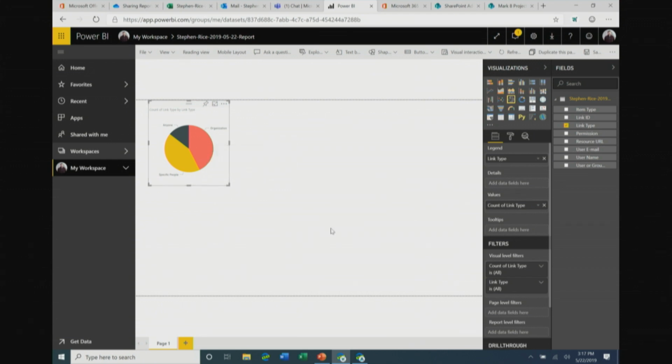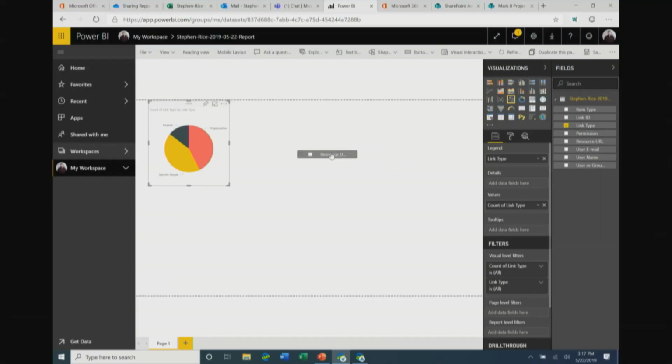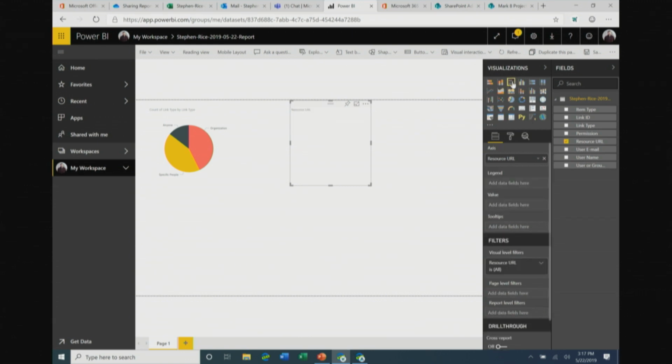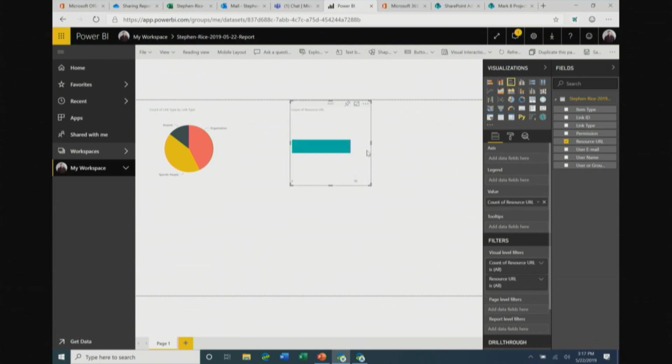Now another question a lot of you often have is, great, now tell me about what files are actually shared with external people. And so let me show you how you can do that. So I'm going to bring in resource URLs, and I'm going to make this into a, whatever this is called, a bar chart, that's right. Bring resource URLs into values. So this is just the count of resource URLs that we have, and I'll make this a little bit bigger so we can read it.